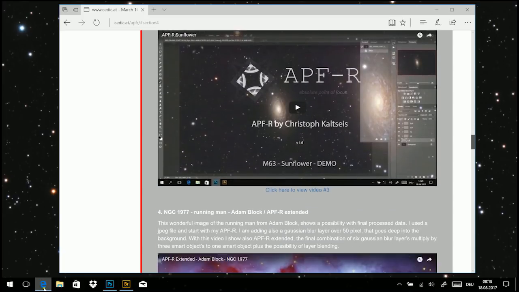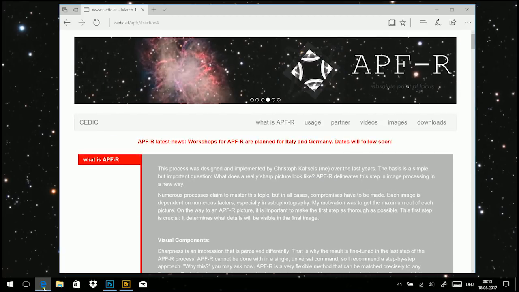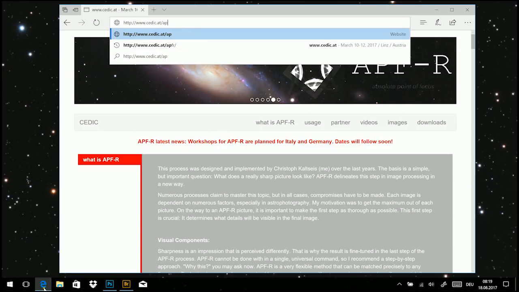Then some other videos you can see here, and what is also here: the Moon and the Sun, sunspot and a solar and lunar eclipse. It's not multiplied by 2. This means it is a bit different to create the APFR, especially if you do not have the best seeing, because the day is hot and the sun is of course shining, so you have a lot of turbulence in the air. So maybe you have to think a little bit differently about APFR. And this is the idea that you maybe start at this one. I go back just a little to our APFR website.